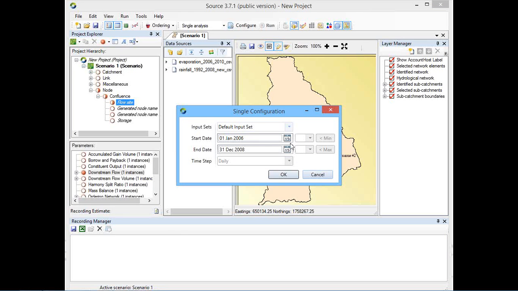Configure sets the dates that are used in the model. And you might notice that evaporation goes from 2006 to 2010, while rainfall goes from 1992 until 2008. Source has automatically selected the overlapping period between these two time series.